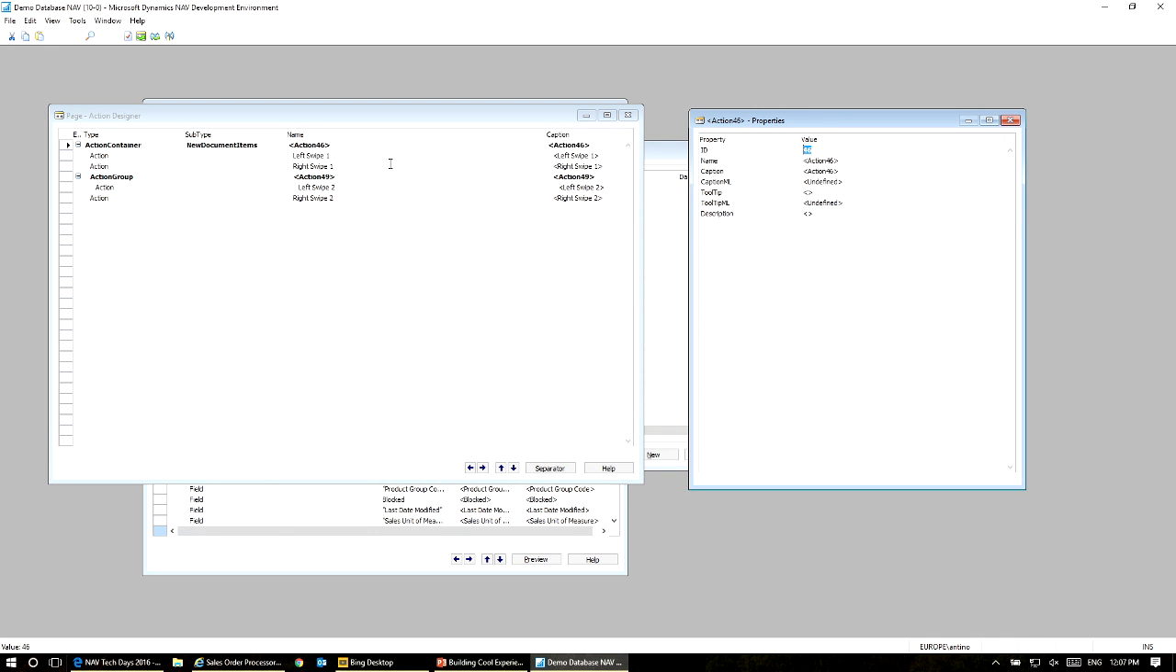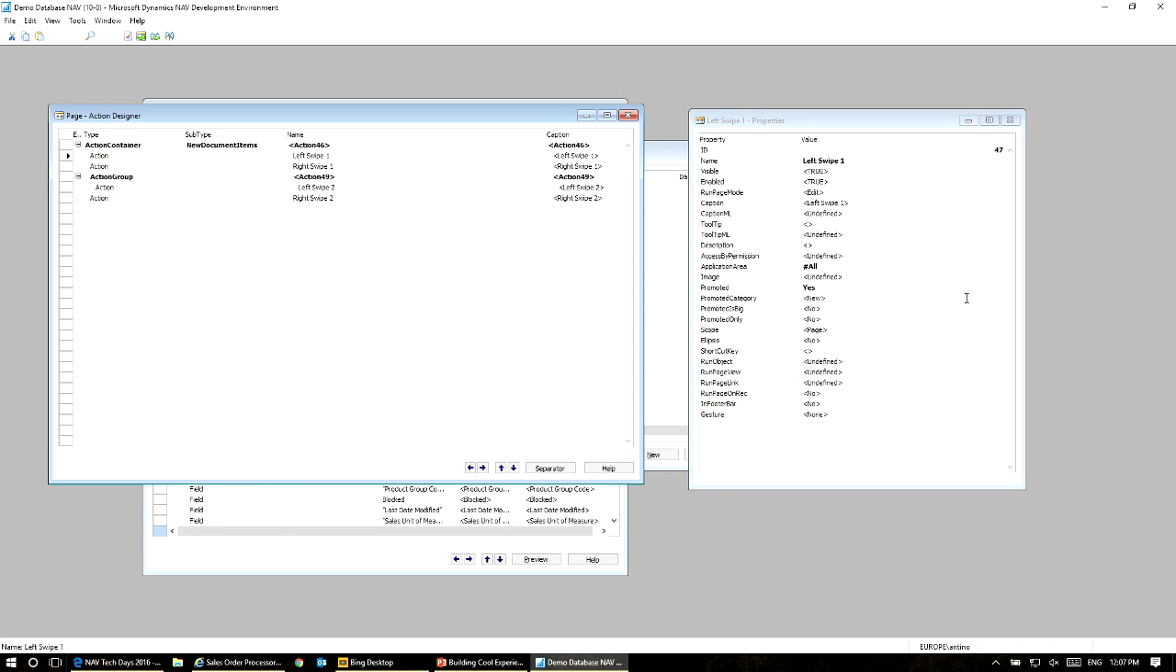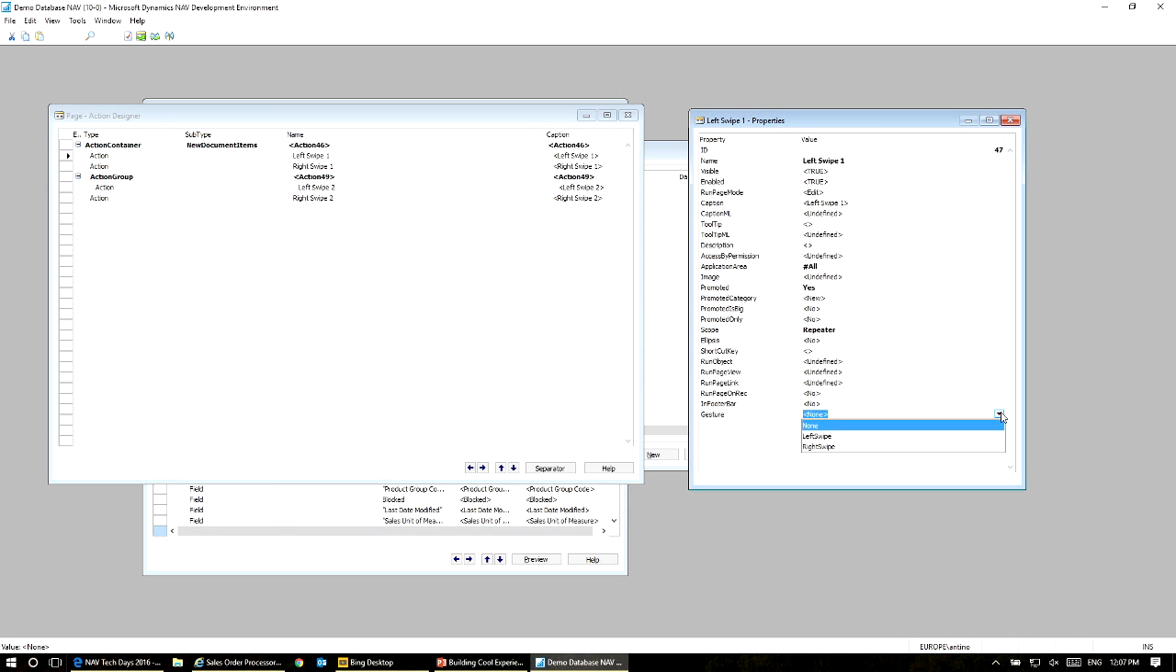The first thing you need to do is set the scope property to repeater. What this means is that this action would be bound to a row instead of the page. And once you've done that, set the gesture property to left or right swipe. If you do a left swipe, the actions will show up on the left side of the brick, and on the right otherwise. You can do that on all the actions.